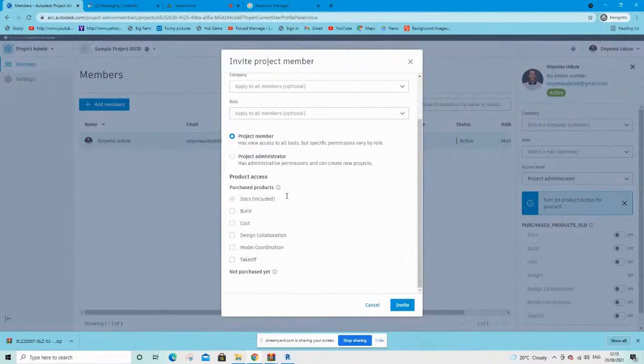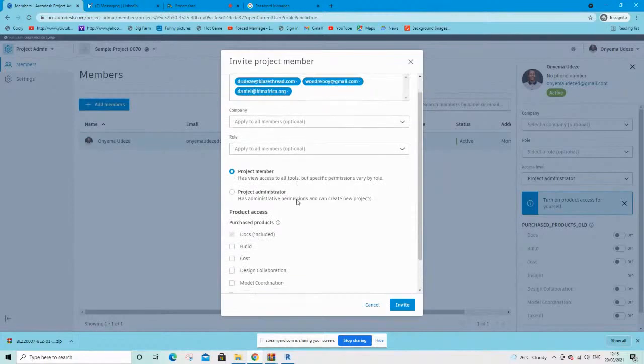You go ahead and decide. And then from here as well, these are the products that you have currently. You can see these are purchase products. So on this account, I have all these products. So do I want to activate the same products for these people?